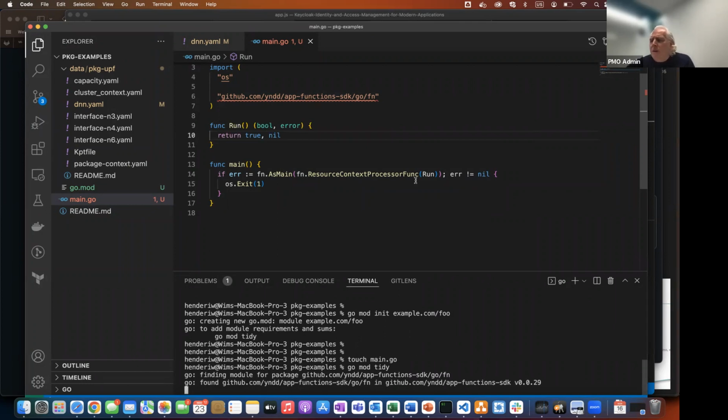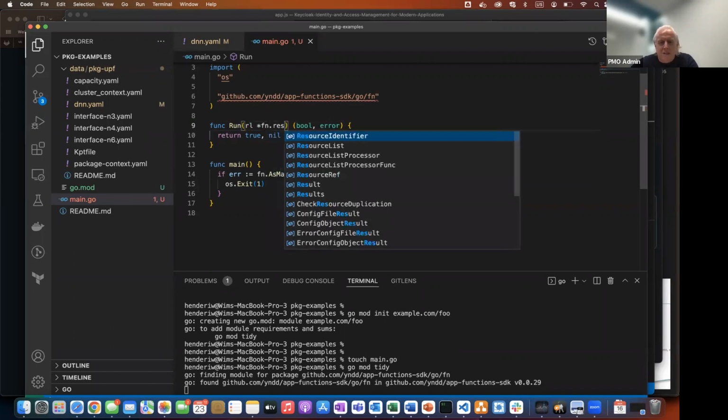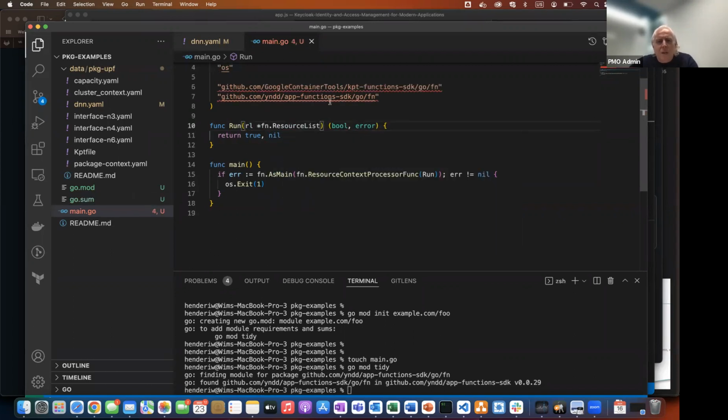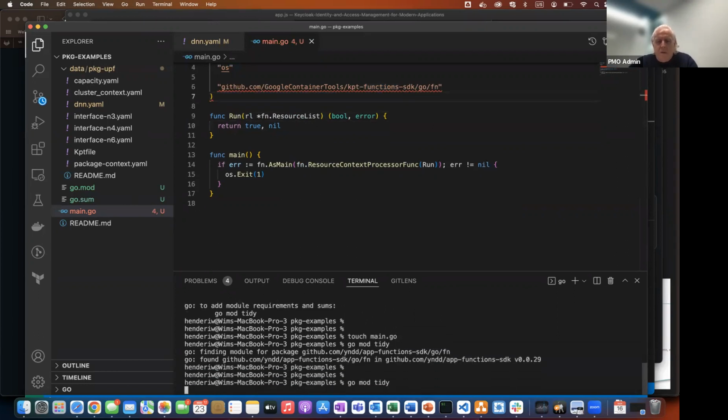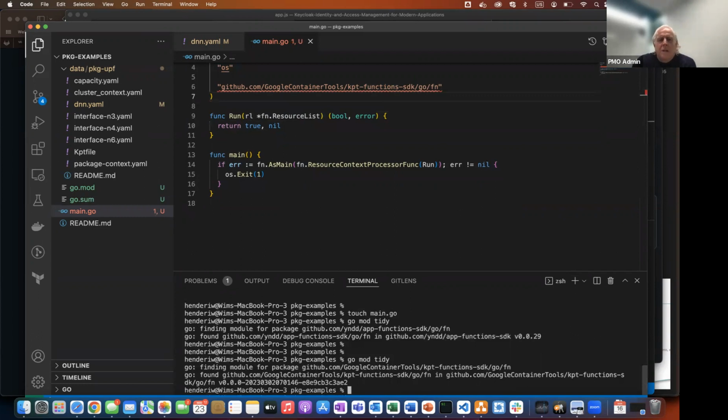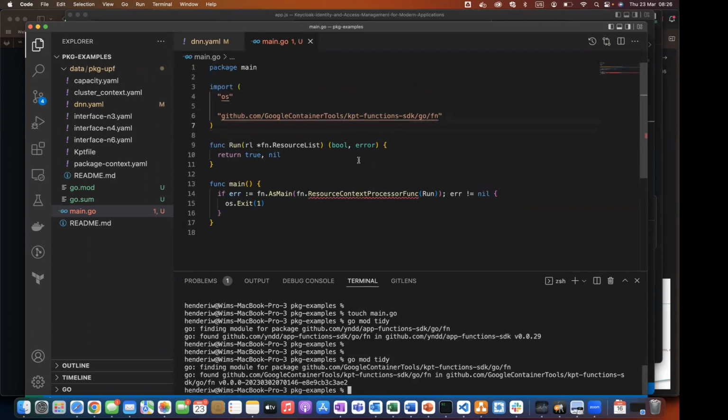Wait a minute, I think I forgot one thing. There is a resource list. Yeah, so the resource list star function dot resource list. Because you need to get... So the sMain and resource context processor function pre-processes the input that comes via standard in and does some bootstrapping, and provides us the resource list then, yeah?